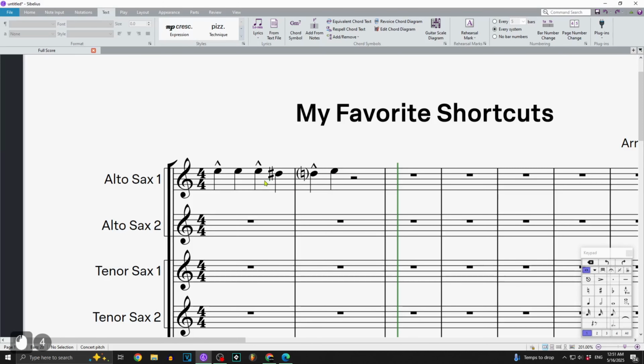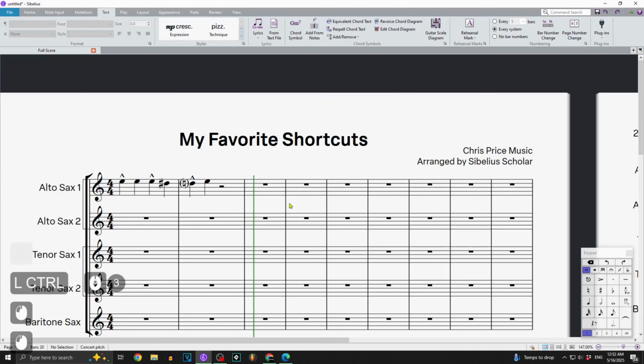Why did I choose Q? It's really easy, it's right there. If you have keys that would be easier for you, go for it. But I like Q because if I need to use the mouse, I can freely use it while still adding these articulations. Now there's one more custom shortcut I want to talk about before we move on.